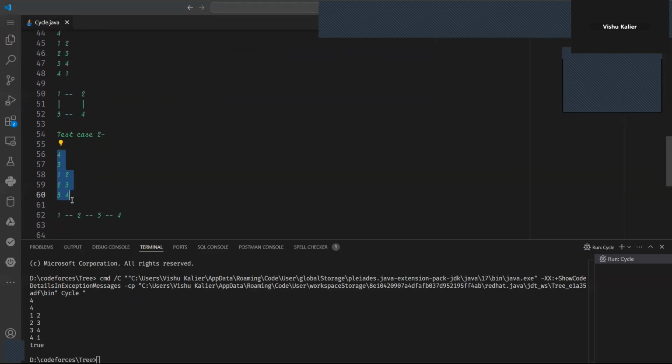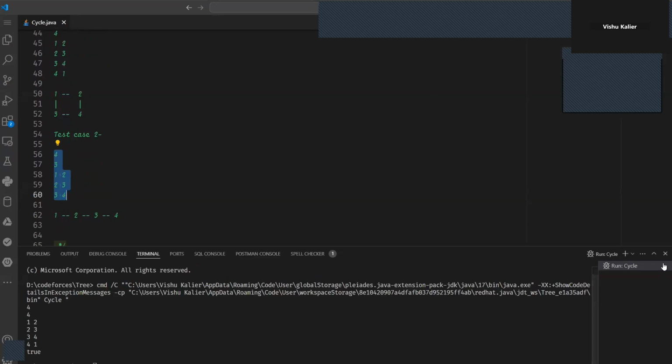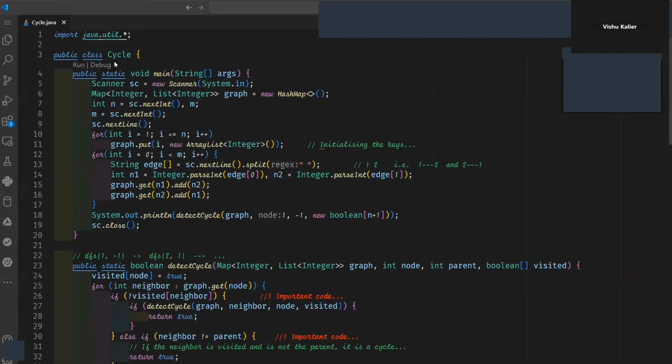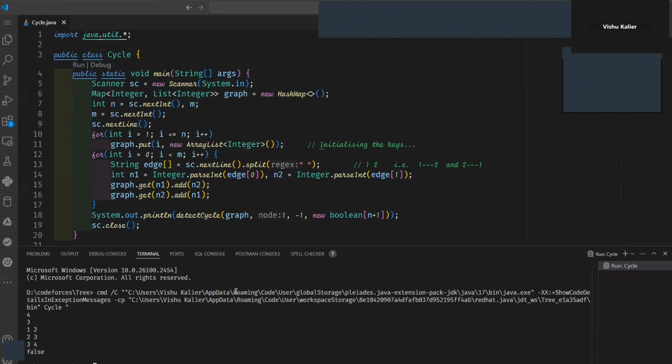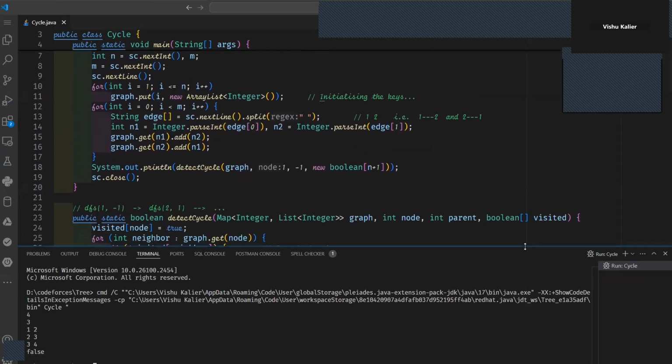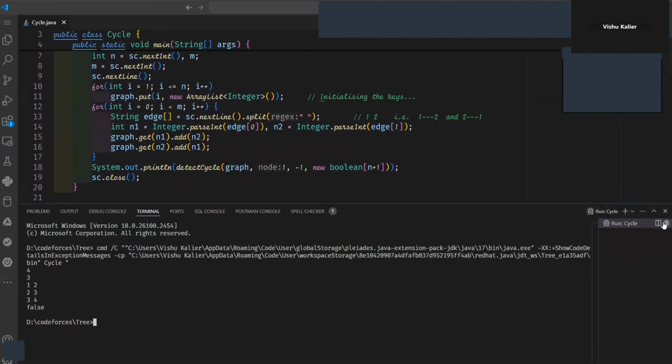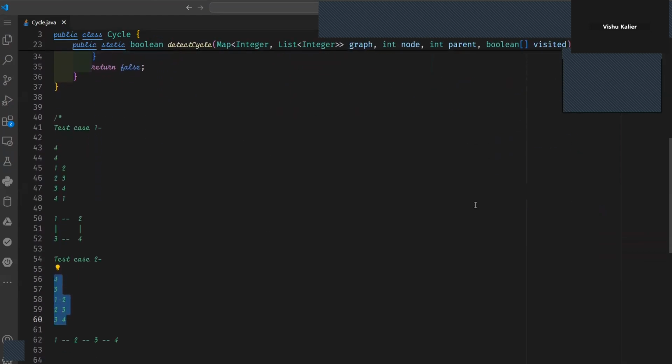And if I run this particular code, I have copied it. Let's run it again. And if I run this particular code, I'll get a false because I have not found a cycle in it.